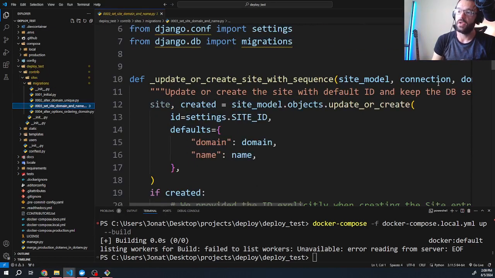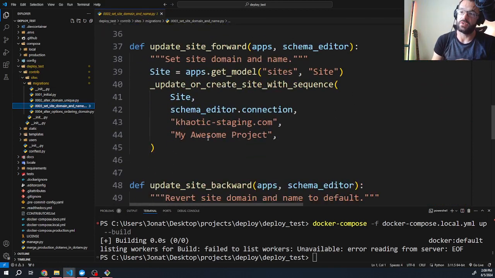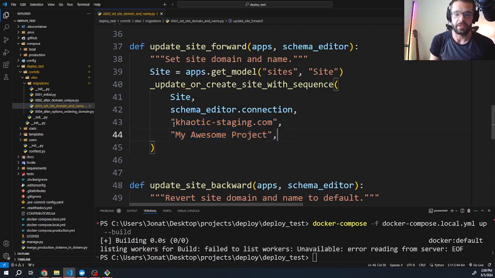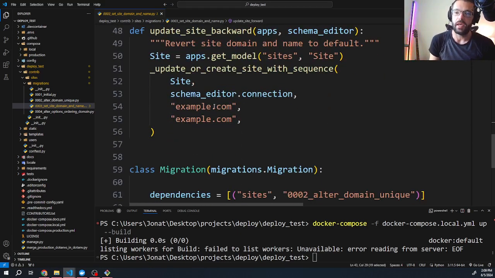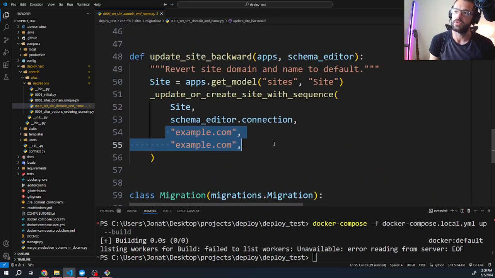Okay. So if you scroll down in here, you will see that we are setting it to the project settings with this migration. So if you started out with example.com, then it's going to have example.com here. It's good to know.